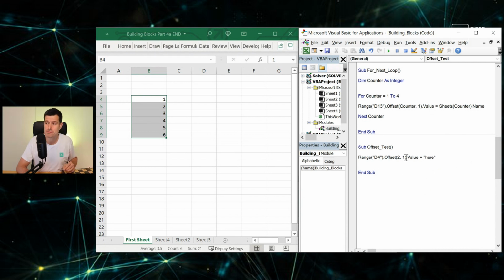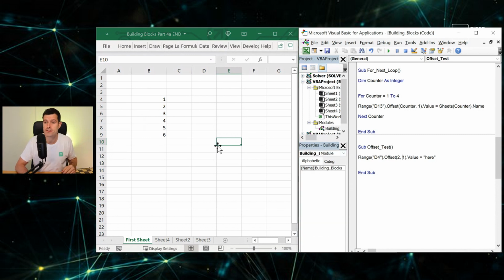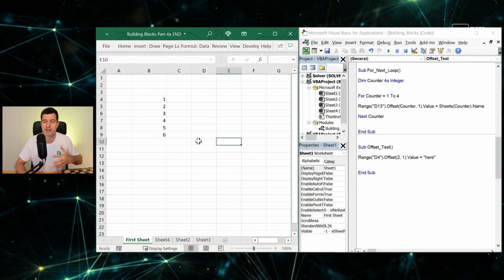Now, why did I put two and one here? Well, two and one is going to replicate the movement of our humble knight, of course, because with offset, the first number moves us a number of rows down. If it's positive, it's going to move down. If that number is negative, it's going to move up. Then the second value is going to move us a number of columns across. If that number is positive, it's going to move us to the right. If it's negative, it's going to move us to the left.